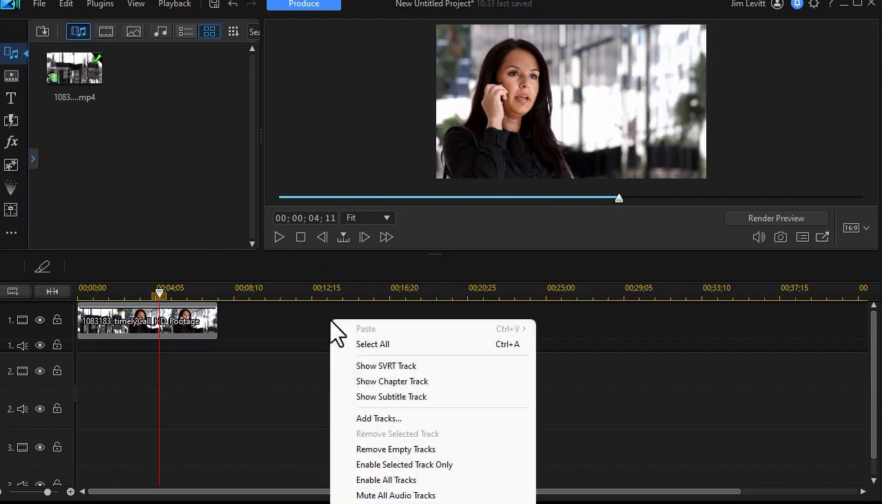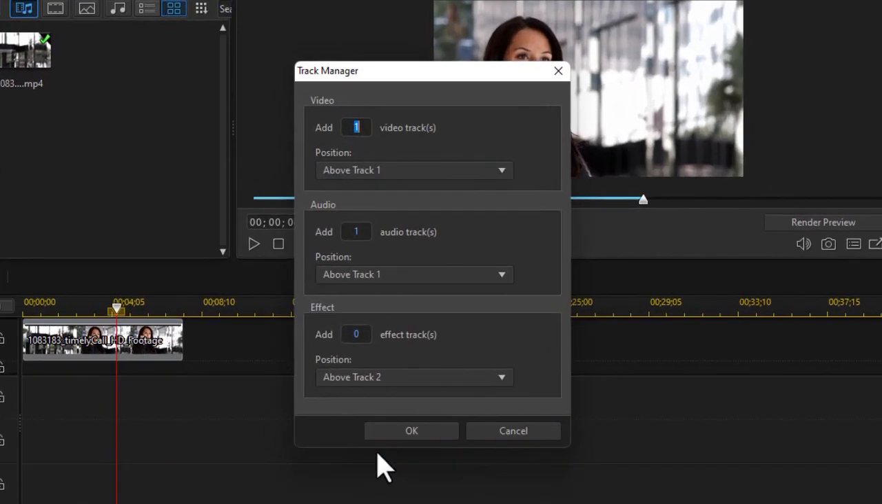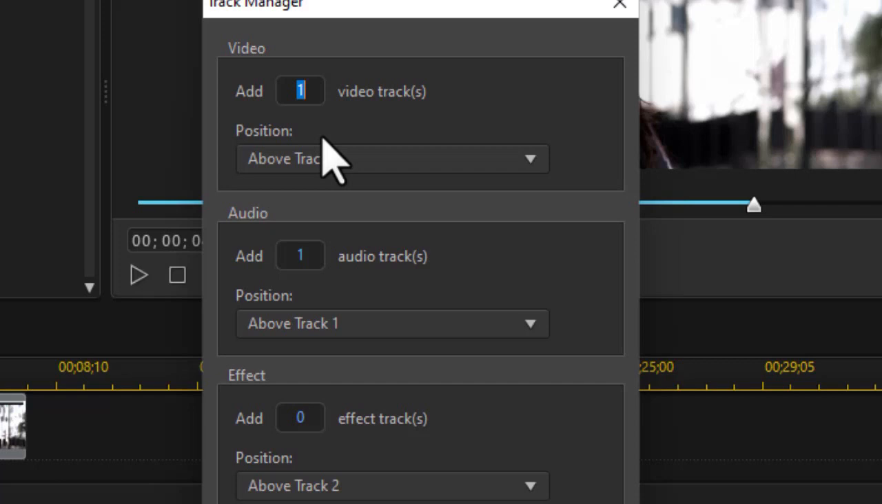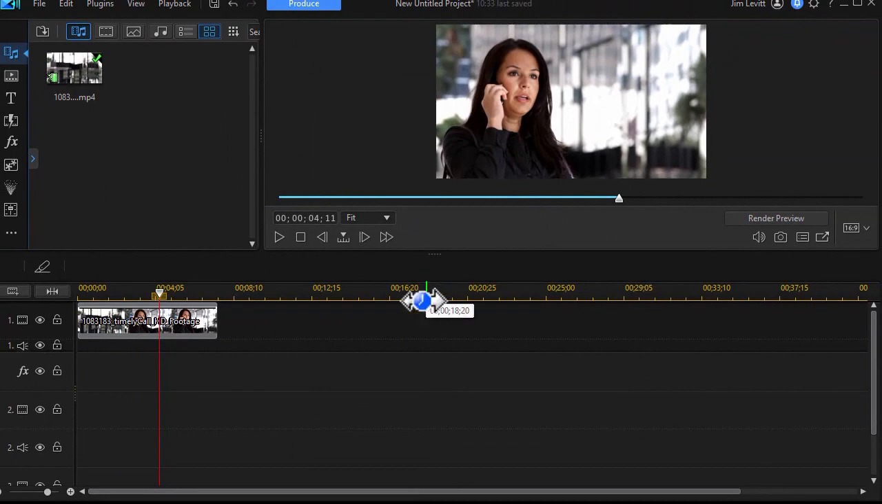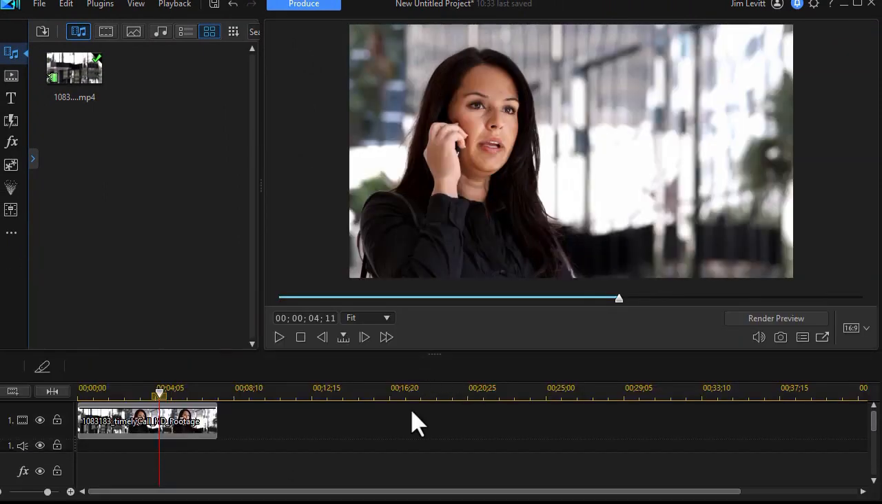Then I will right click and I will choose Add Tracks. In this case, I do not want a video track. I'll zero that out, or an audio track. I'll just add one effect track, type the number 1 in, and I'll put it above track 2, which is below track 1, and click on OK. Now I have my effect track that we'll be using in this tutorial.